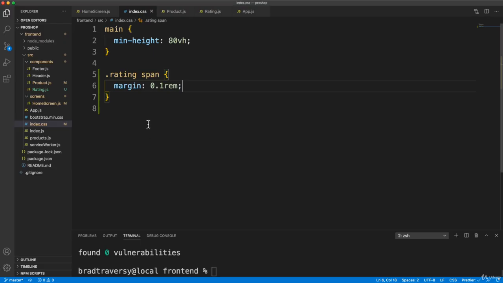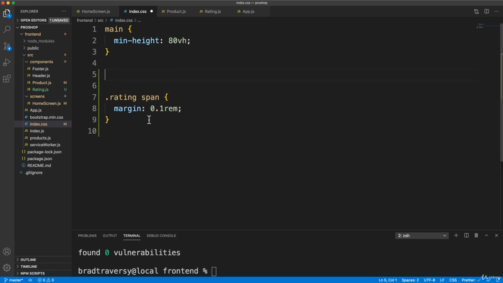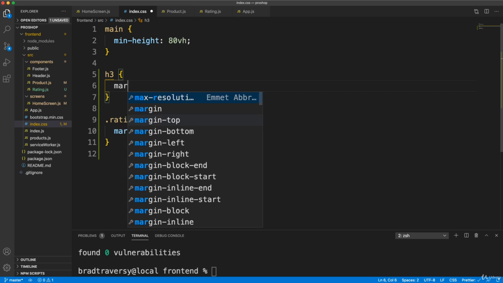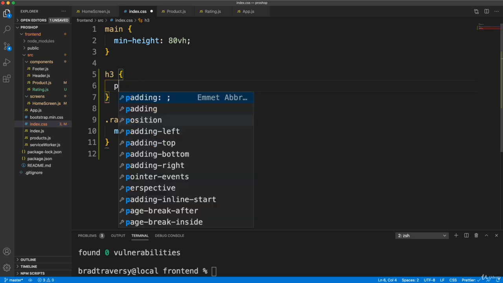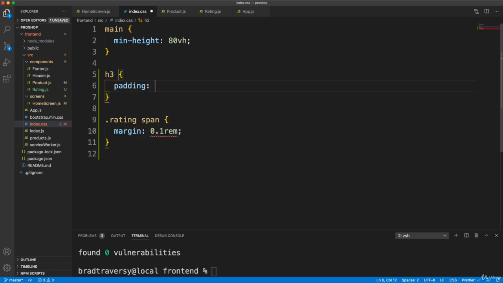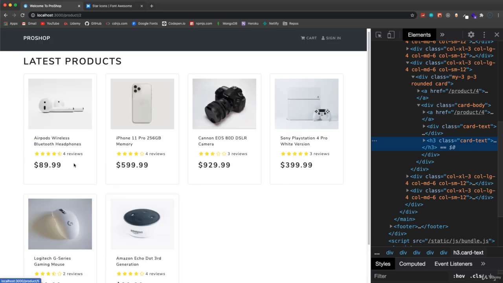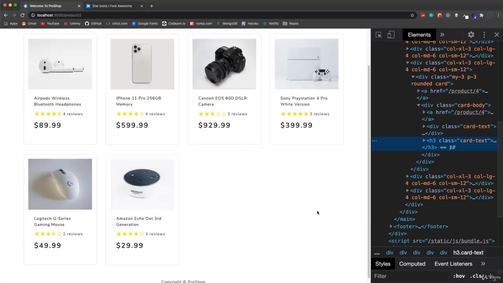Yeah, let's actually add right here, let's say h3. Let's give it padding of 1rem on the top and bottom. There we go. So it spaces it out a bit. So I think that looks pretty good. We have our ratings, our number of reviews.